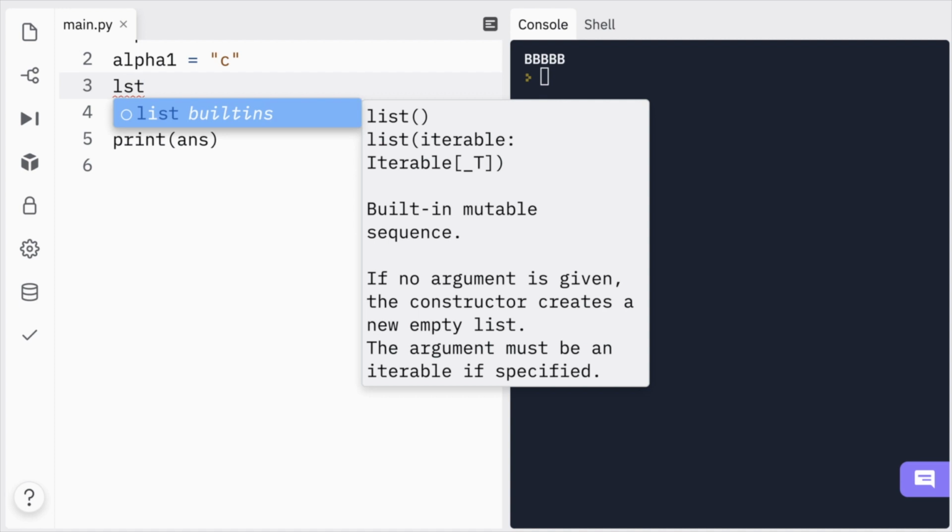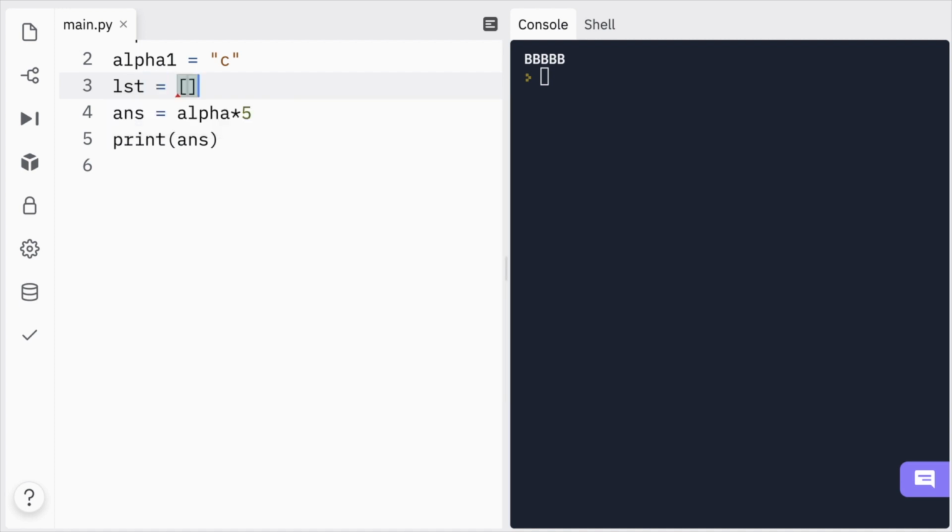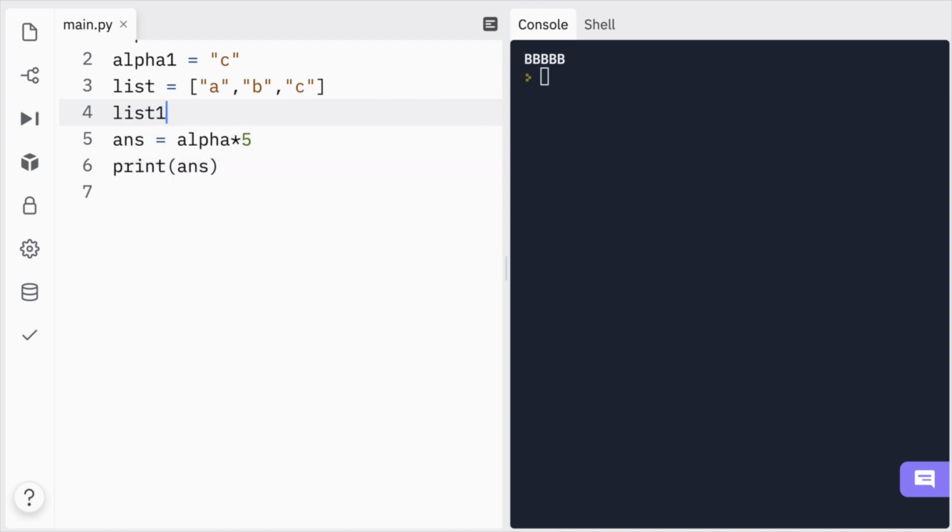We're going to call this list, which we're going to make equal to, let's say, simply a, b, and c. And list 1, which will be equal to 1, 2, and 3. So as you can see, in both there are 3 elements. You can put as many as you want, and you can put any values inside which you want.